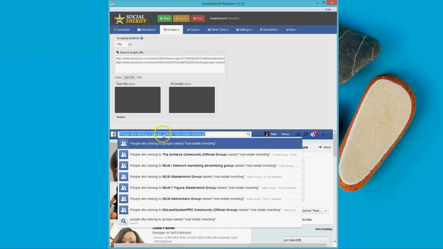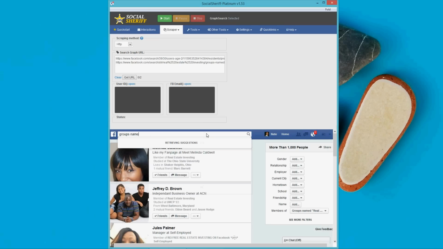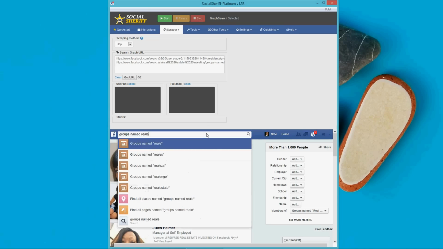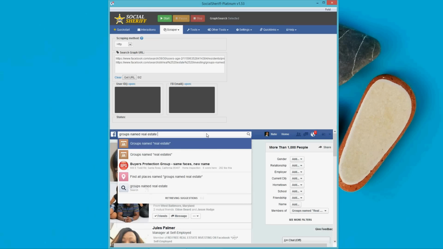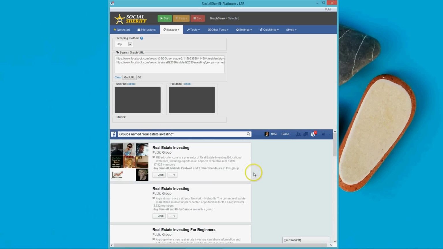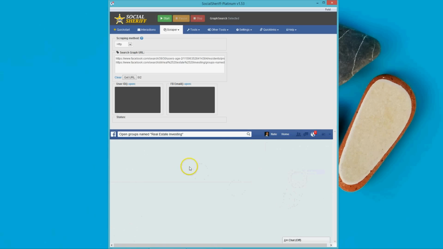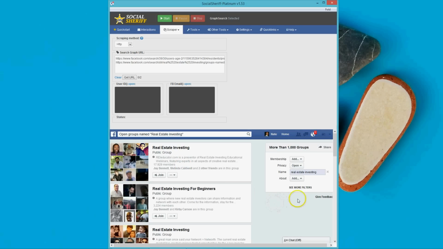And now let's say we want to find groups named real estate investing. Okay, so we can find groups named real estate investing, and we're going to find the open groups and filter by that, or you can find all groups, it doesn't matter. So we'll add that to our search.